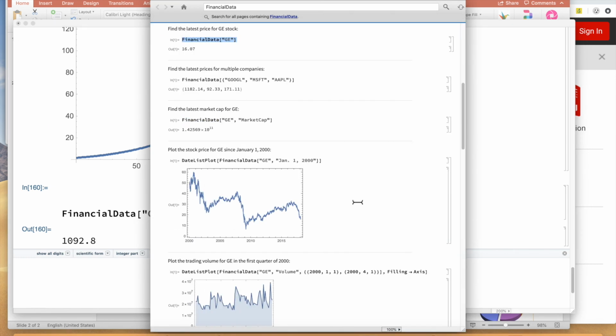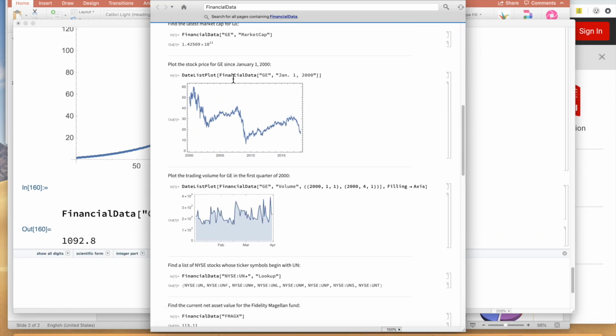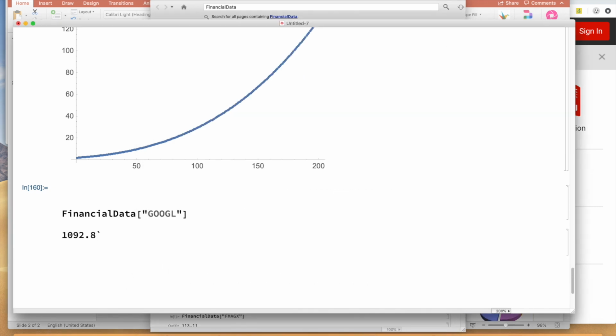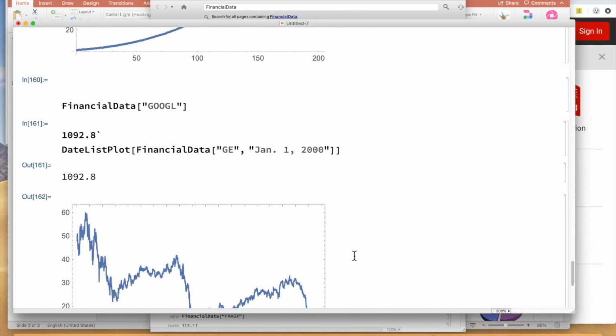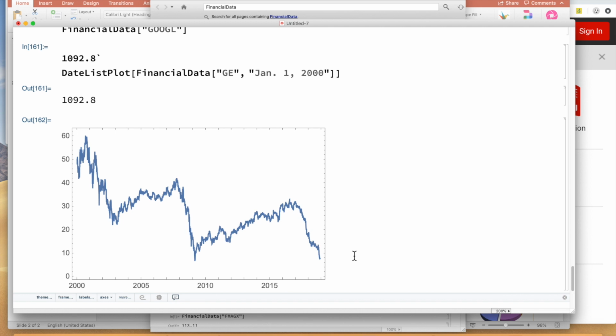And if you go again, we'll find the other example. I can plot, for example, this is the one I can do. I can take this one and it will get me the price of the stock GE from January of the year 2000, and plot it using a new command called DateListPlot. And you run that one, you should get this plot coming here on the screen, which shows you that.